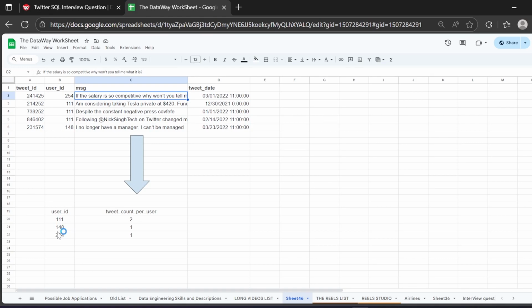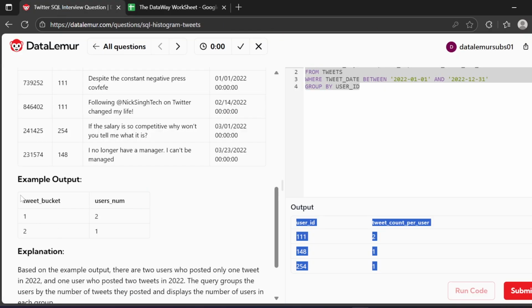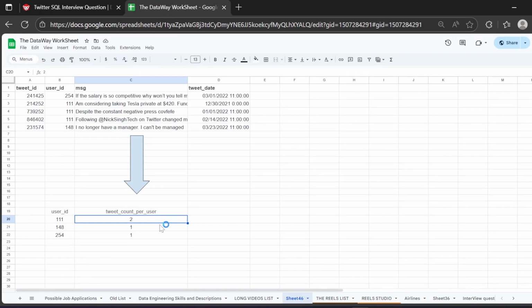So now what we are going to do is we are going to take this. So I'm just going to map this out. So now if you can see here, 1 tweet and 1 tweet, 1 user, 1 user. Okay. So there are 2 users who have posted 1 tweet. Okay, and there is 1 user who has posted 2 tweets. So that's matching with the output that we are getting over here. Correct?